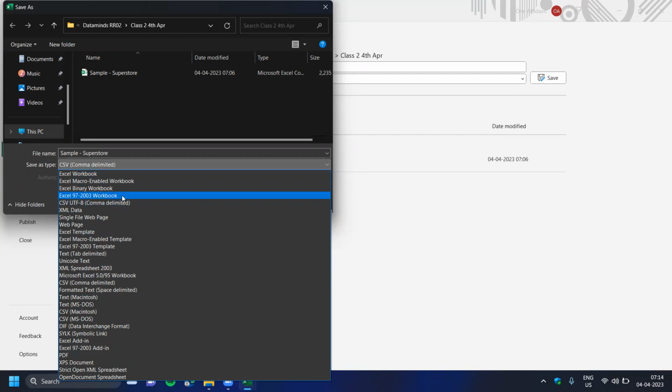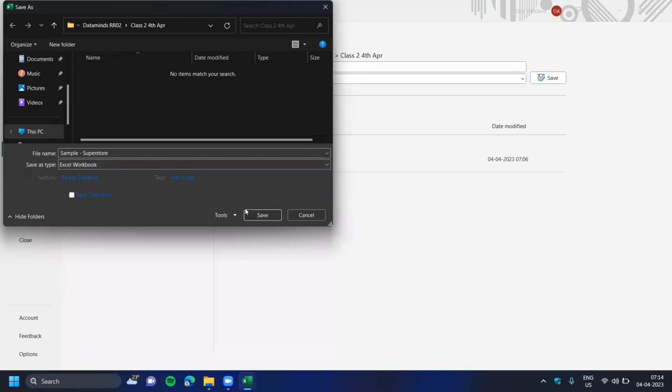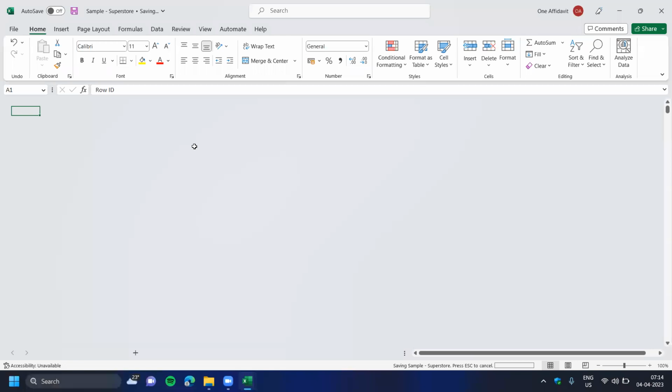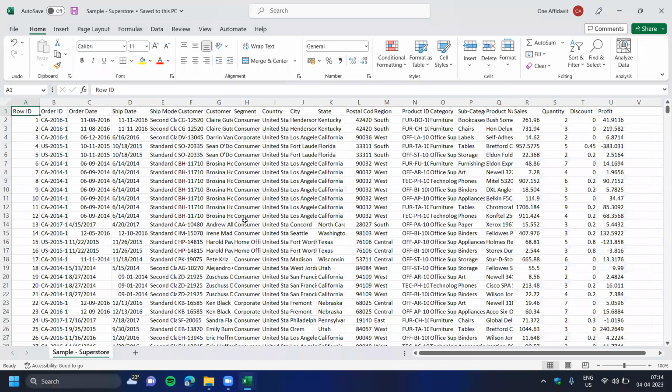So this one will have XLS, and Excel workbook will have XLSX, with the extra X. So you save this as Excel workbook and click save. Then it will be saved automatically. Now, once you save it, whatever changes you make in your file will get reflected. You can save them and then reopen the file. It will work like a normal Excel workbook.